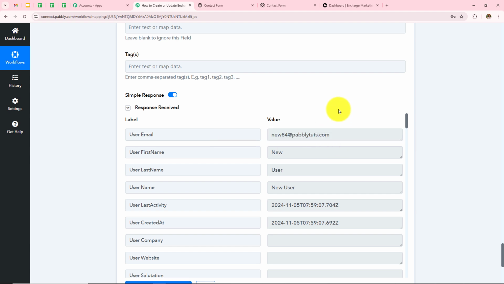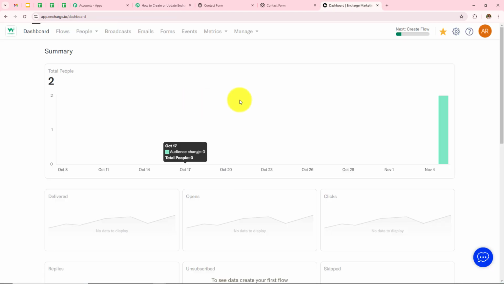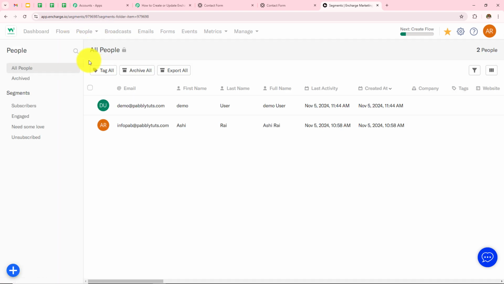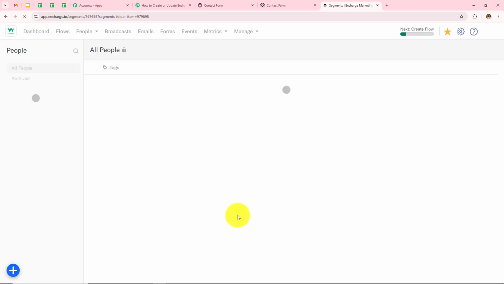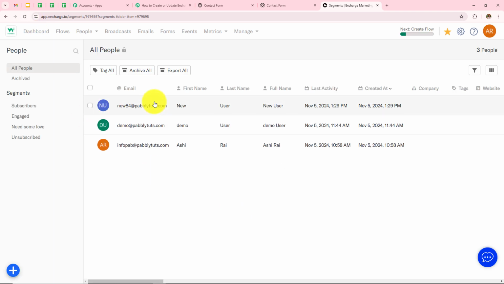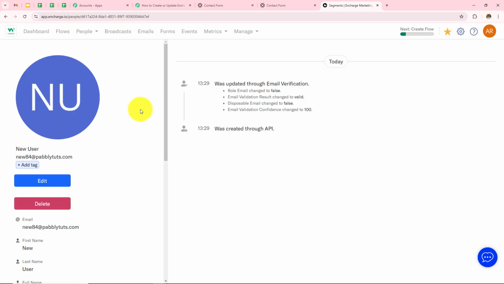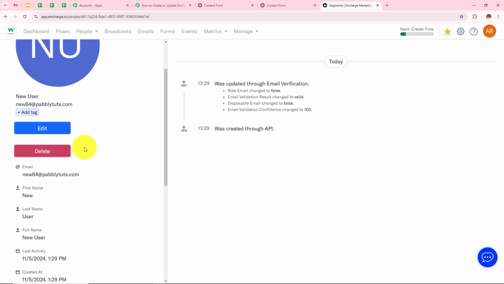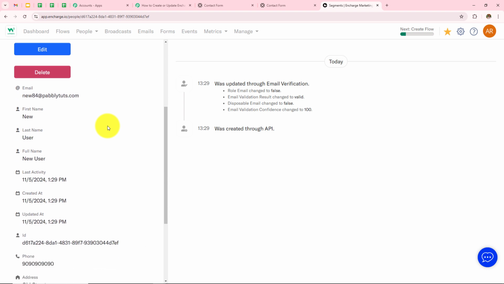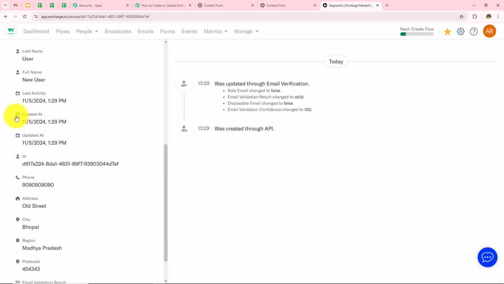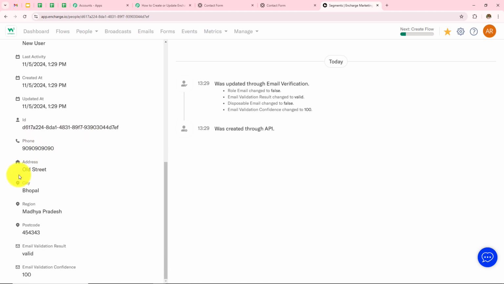Now I need to open my Encharge account and check whether this person has been created there or not. So this is my Encharge dashboard and on the top I can see this People option. So I will click on this, and let's refresh this page once. And over here I can see I have created this new user. The name was new user, email address was new84@pabblytudes.com. I have received the created date and then I have received the contact ID, the phone number, address, city, region and the postal code.